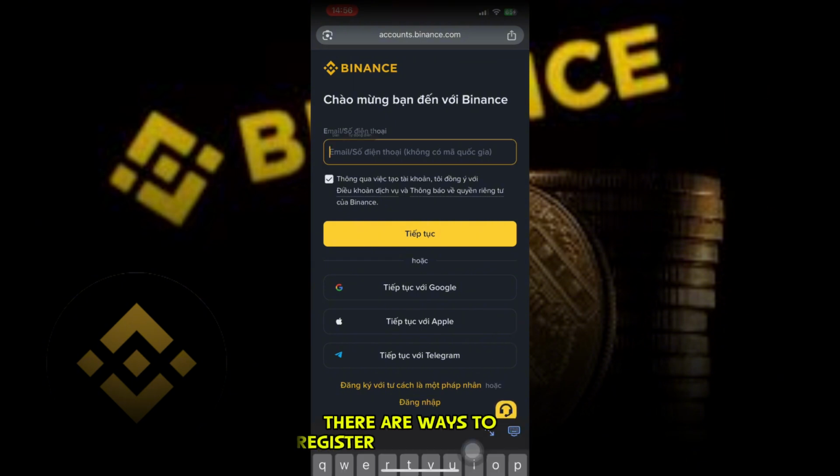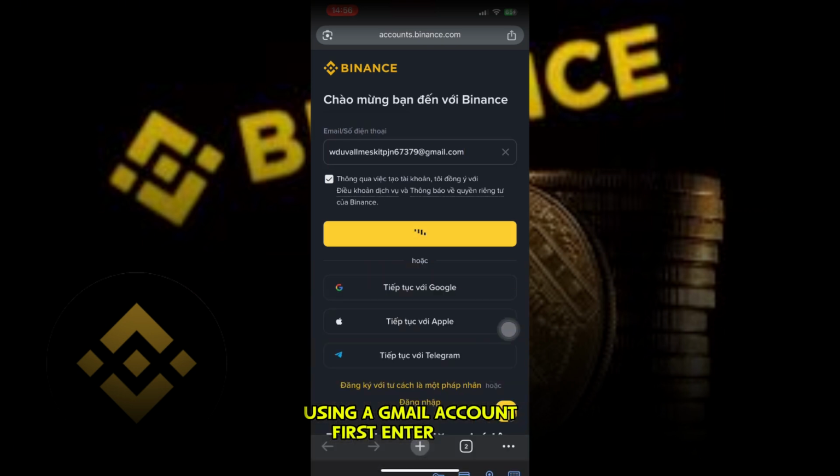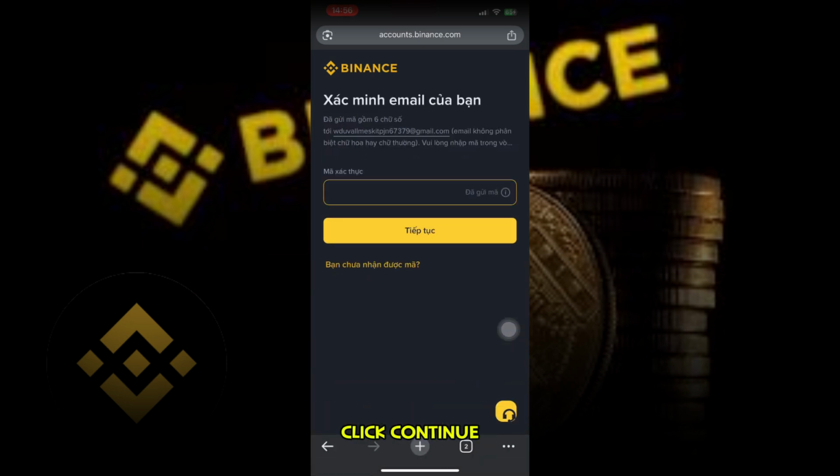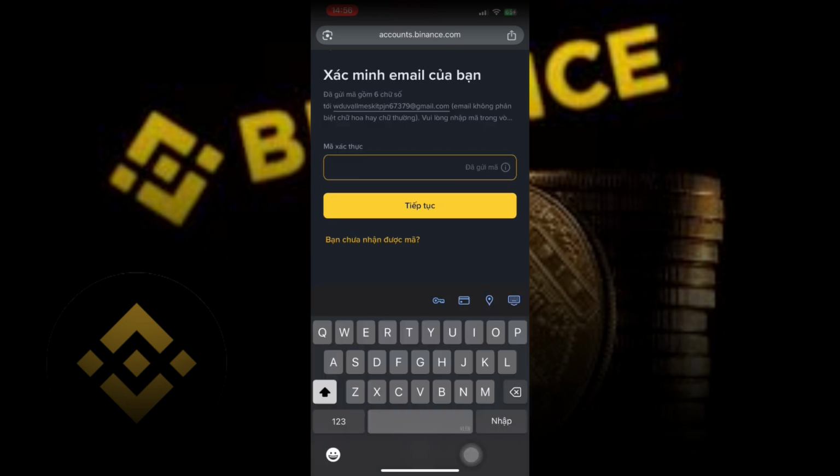There are ways to register a new account such as register with personal phone number, register with email account, Gmail, Apple, Telegram. Today, I will show you how to register an account using a Gmail account. First, enter your Gmail account. Click Continue. The system will send the OTP code to your Gmail. Please check your Gmail and copy the OTP code and enter it in the blank space.